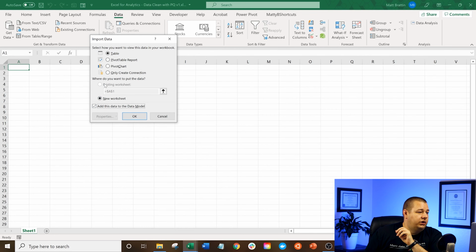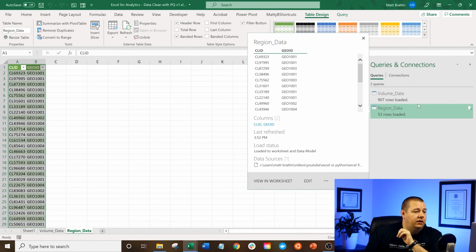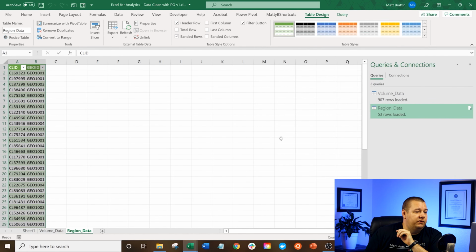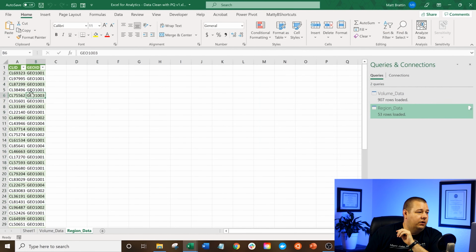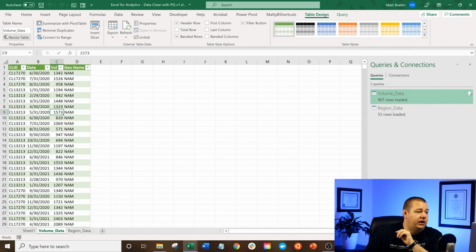Well, because we already have the sheet, I'm going to go ahead and go existing worksheet. Oh no, it doesn't want me to do that. That's okay. And then now we got this module, queries and connections. It's loading them up. And kaboom. Look at that. We've got our region data. You click here and it's already named region data. Look at that, it's beautiful. Region data tab, volume data tab. It's already named. It is a thing of beauty. And look at how easy that was, right?